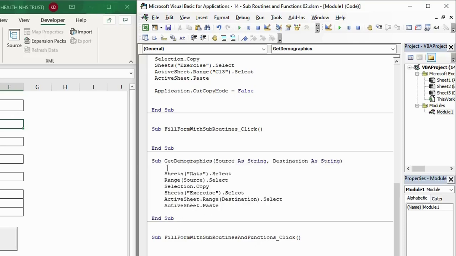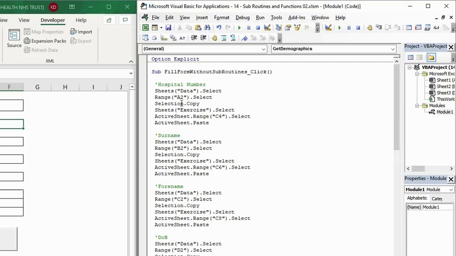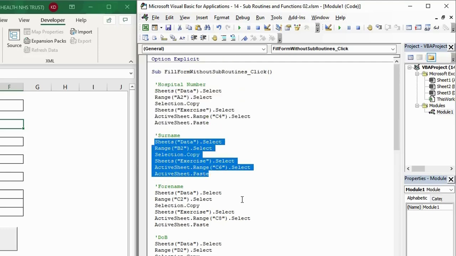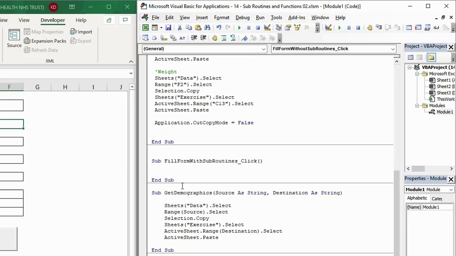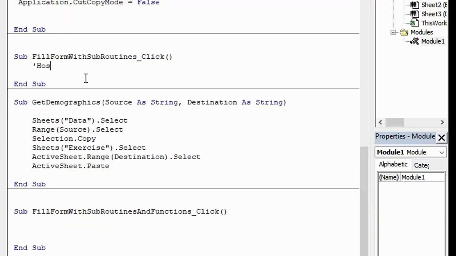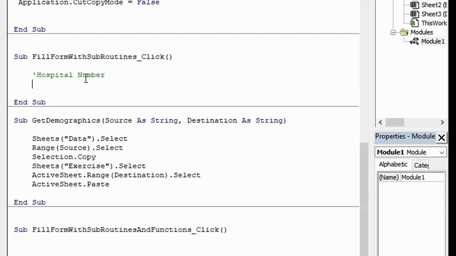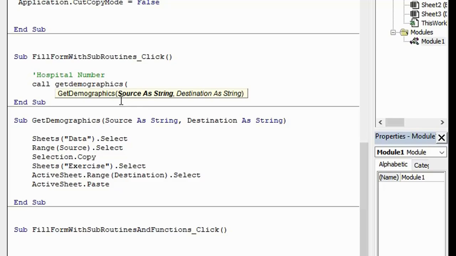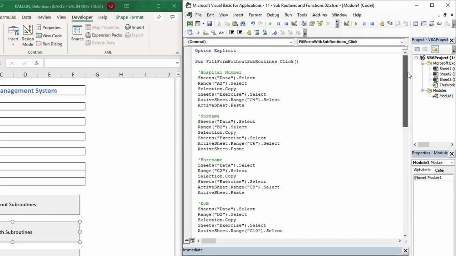This is now a subroutine that we can use over and over again instead of having to write one block of code for each item we want to copy. Now, instead, we go to our code for our subroutines, and then for hospital number, instead of writing the whole block of code, we just call our new subroutine, GetDemographics. And open bracket, and now it's asking us, well, what is the source and what is the destination? And if you remember, the source is A2 and the destination is C4.